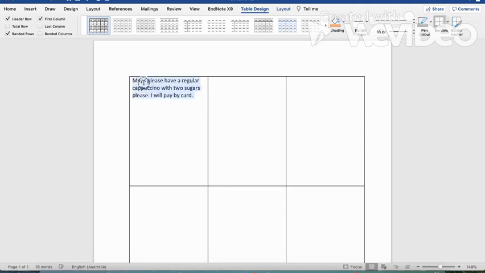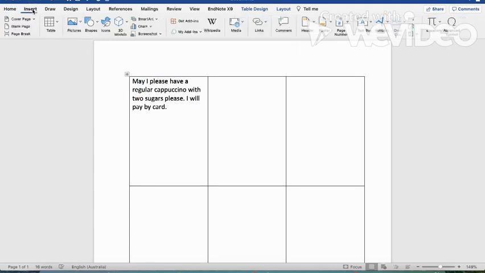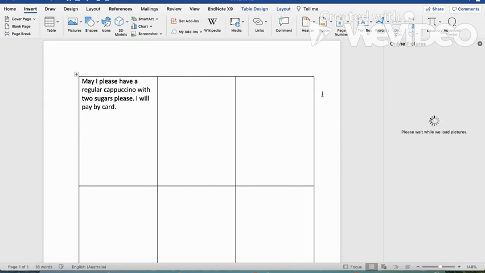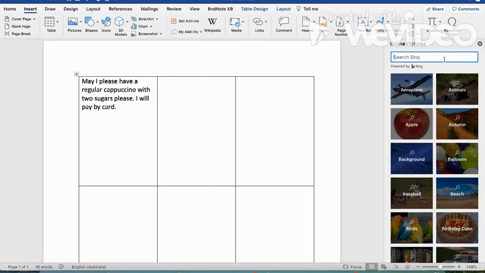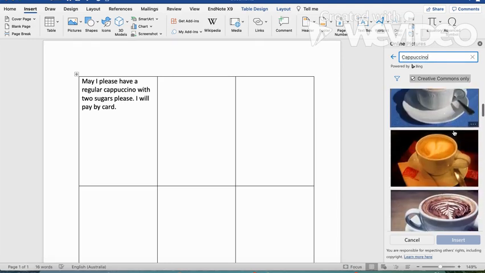You can then increase the size if you wish by highlighting the text and using the increase font size button there. From there, you can include a picture or a symbol to support the card. So you would go back to Insert and click on Pictures and then Online Pictures. A bar will appear on the right of your screen where you can search for an image. For this card, I would search for a cappuccino.